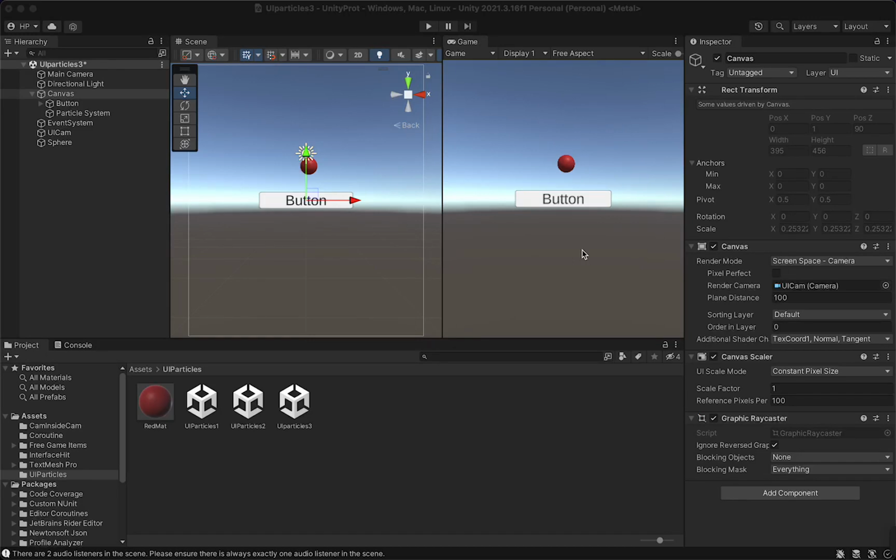Hey, I'm going to show how to use particles in a UI in Unity. I am not using HDRP. I've seen a few other videos around. They're either using HDRP or they're really complicated. I'm going to try to keep this simple.